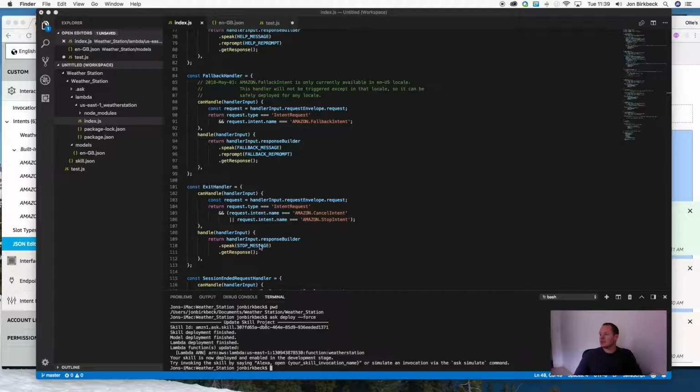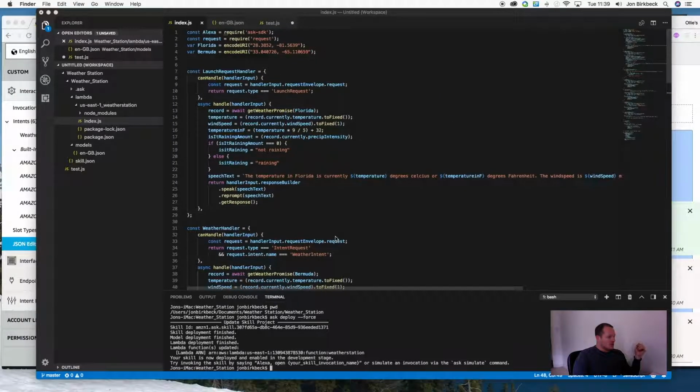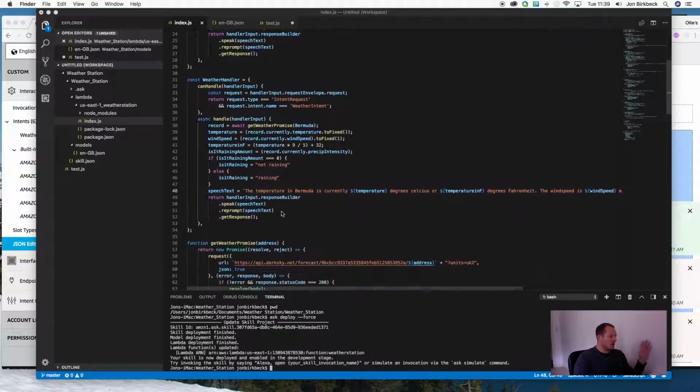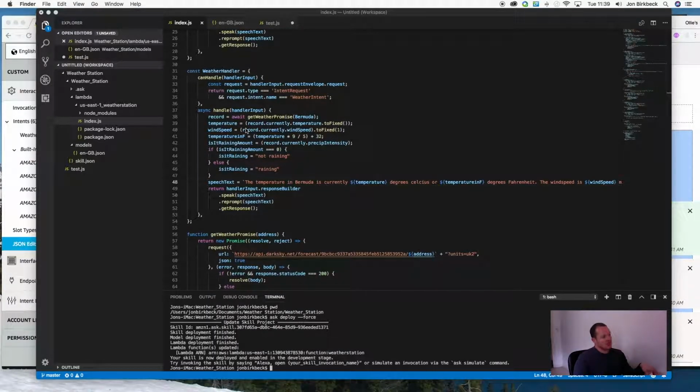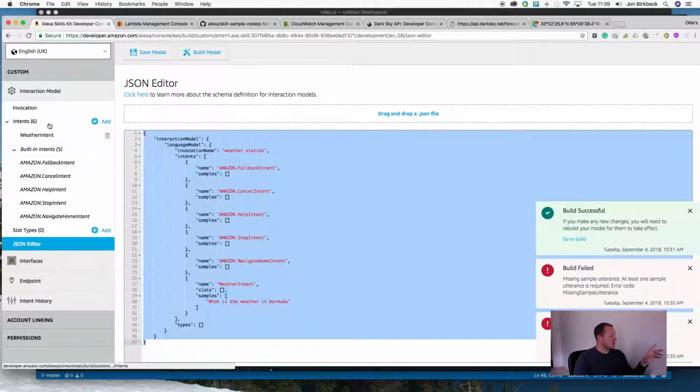Alexa, exit. I'm not quite sure how to help you with that. Too many Alexas. So we have now got the launch request. She tells you about Florida. We've now created a new intent with the weather intent, which is connected to the one we have here, which is our lovely weather intent.